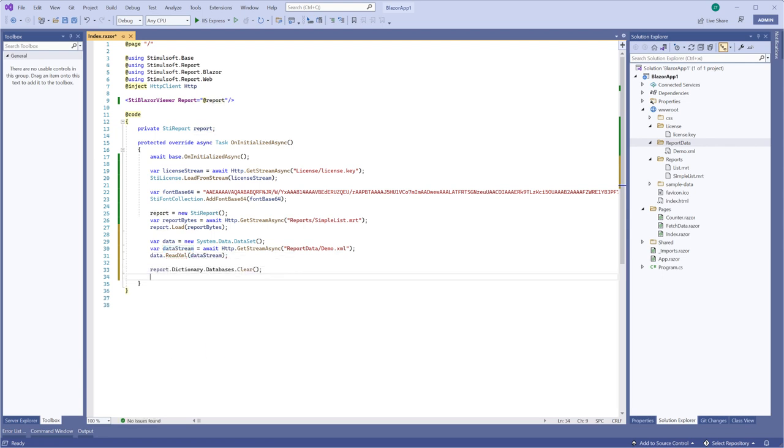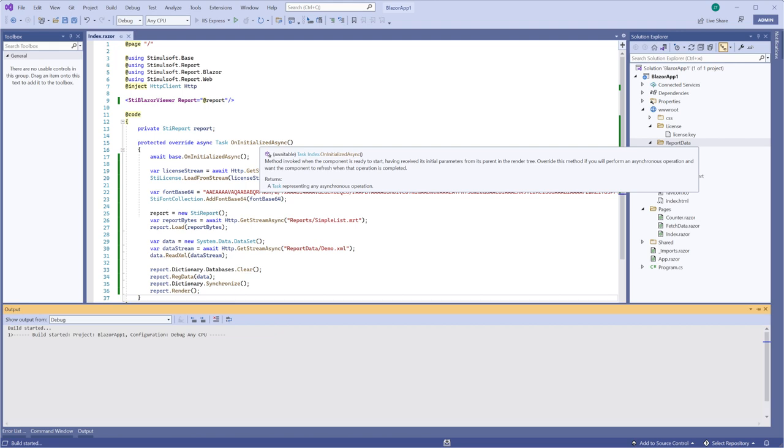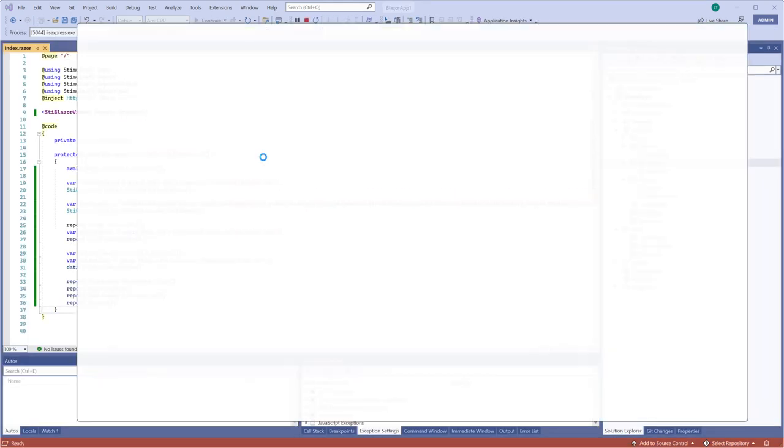Clear any existing data sources using the clear method. Register the data in the report using the regdata method. When you run your project, the report will be rendered and displayed.